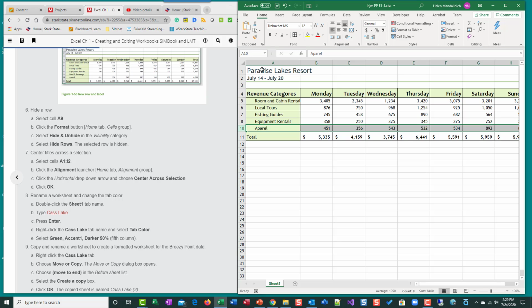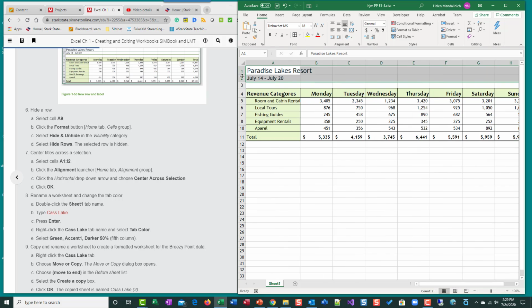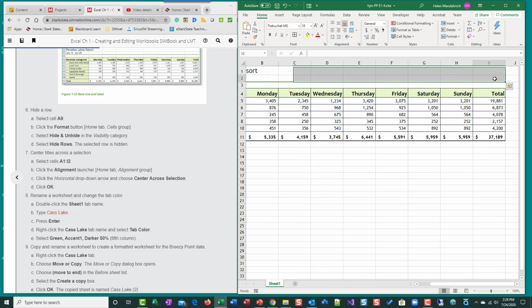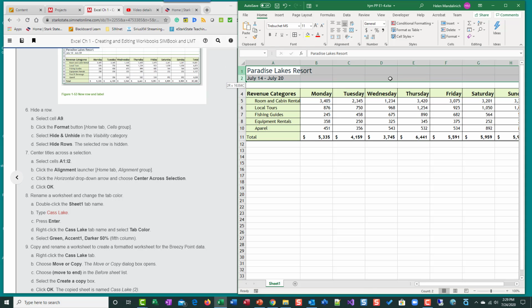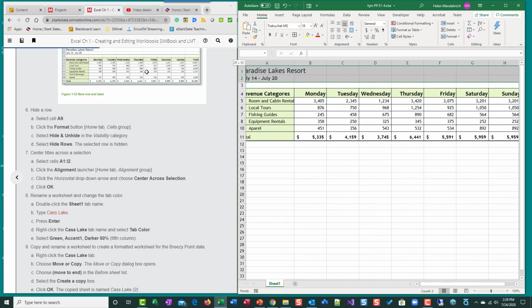We're going to do a different technique. We're going to do center across selection because I can do 2 rows at the same time. So I start by selecting what I want these two pieces of information to be centered across. So I select A1 through I2. So I just undid that. A1 through I2. So I2, A1.